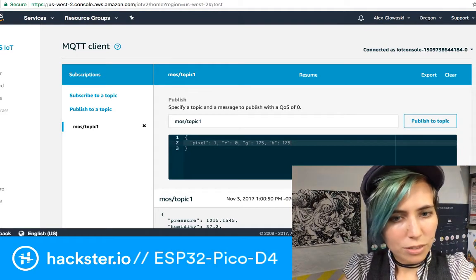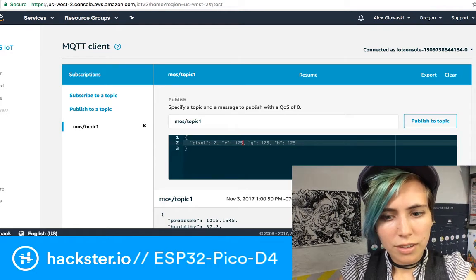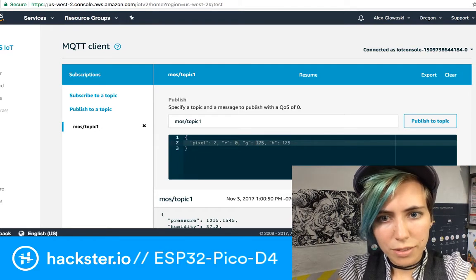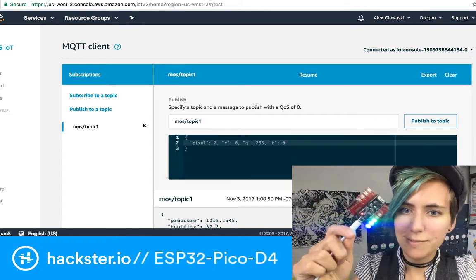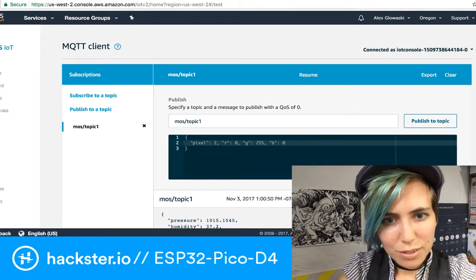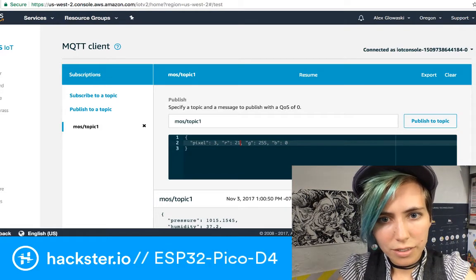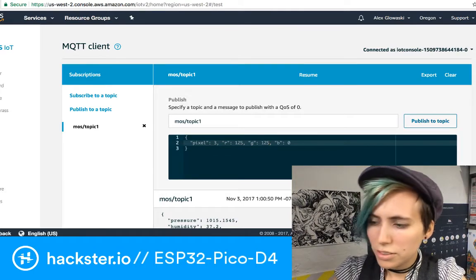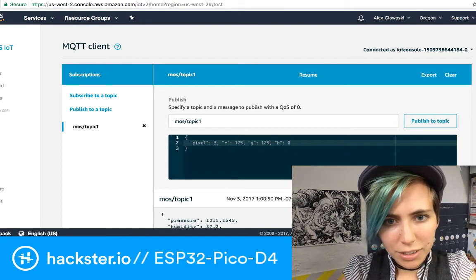Now we're going to do pixel 2 is 0 red, 255 green and 0 blue. And we've got a full green pixel. Pixel 3 is going to be 125 green and 125 red, and 0 blue, and that should give us a kind of yellow color. Yep. Green plus red equals yellow in additive color.